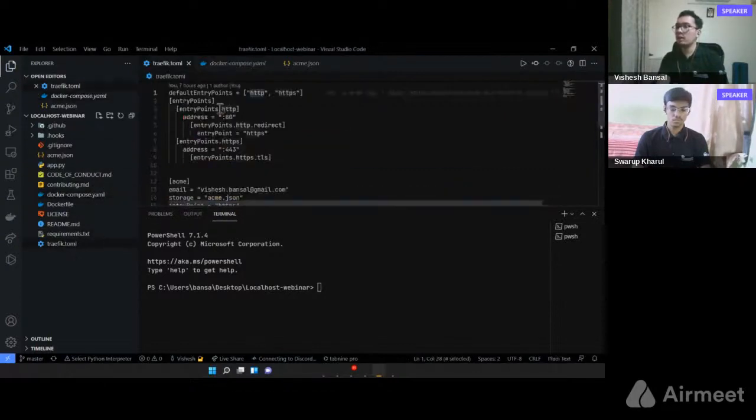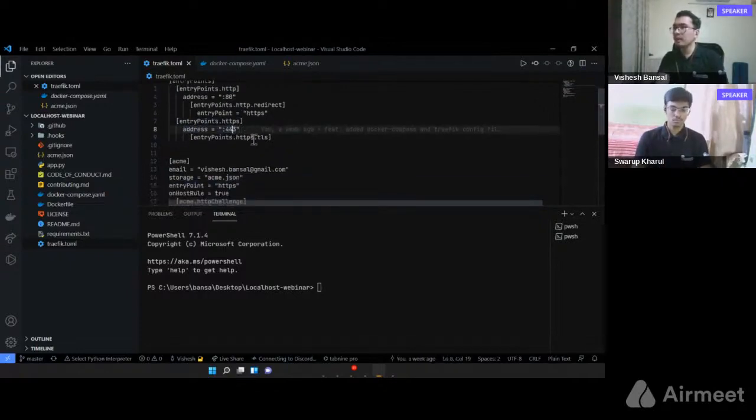And by default, the entry point is 80, and whenever it sees any traffic coming to port 80, it will automatically redirect that HTTP traffic by converting it to an HTTPS request. It'll define the address for that HTTPS port, which in this case is 443, and it is establishing a secure TLS connection. That is why we've written entry points.http.tls.